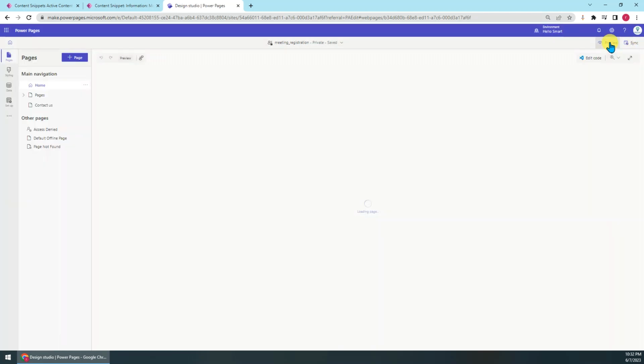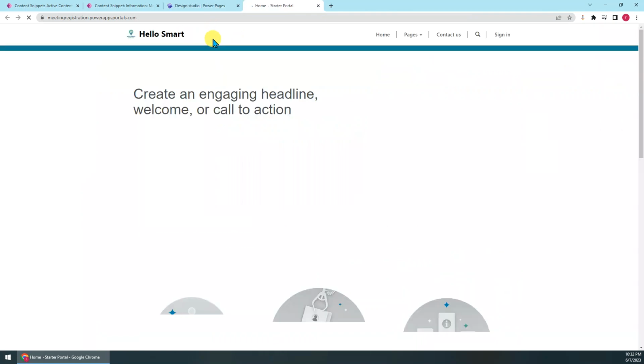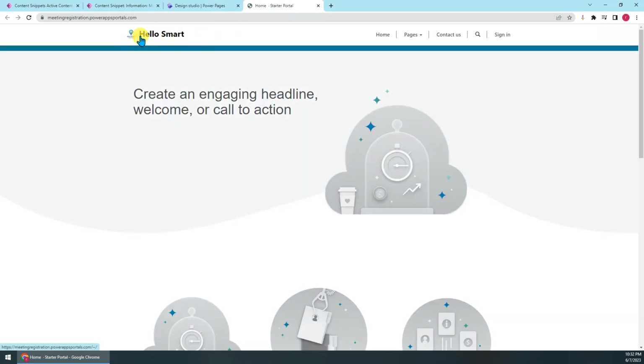Then just go back to the portal, sync, and preview. So here you can see the logo has been changed, and also I changed the title.